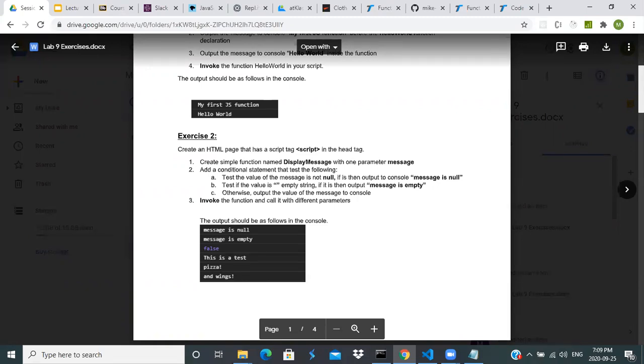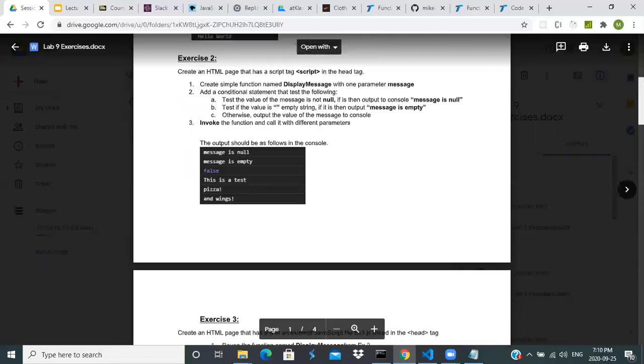As you can see in the output, I have message is null, message is empty. False doesn't meet those conditions, so I'm outputting it. I'm also outputting a couple of strings, and if I had some numbers or other types of objects, it would also output them, because they satisfy neither the null case nor the empty string case. So that's a way of creating a function with some logic inside of it, and then you need to invoke it. We talked about how you would invoke something. That's exercise 2.